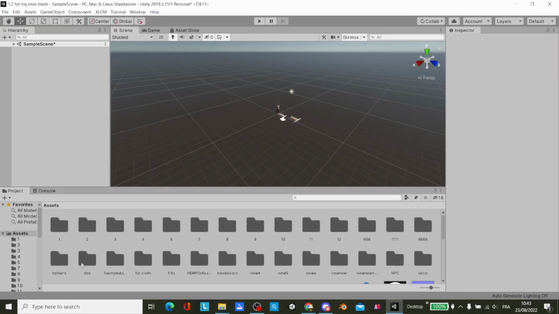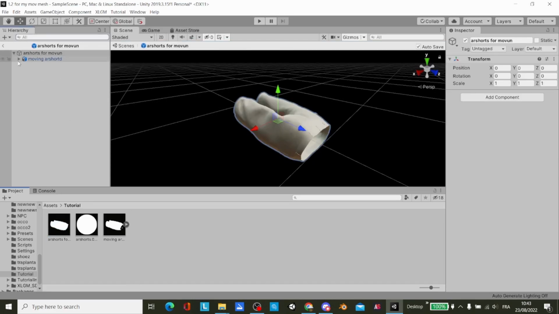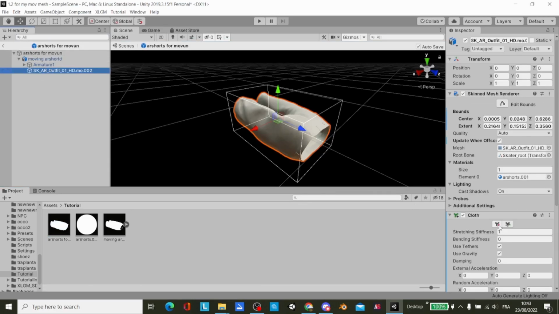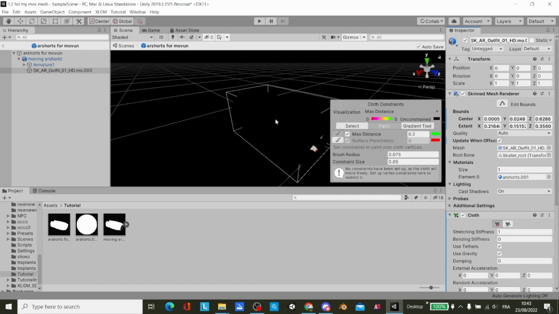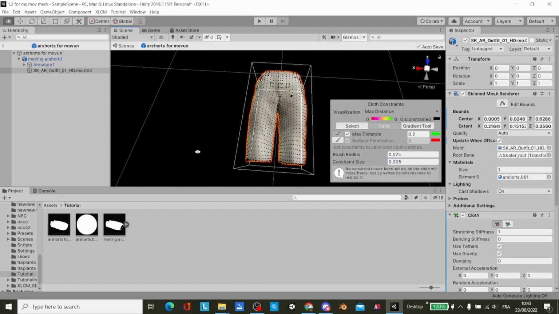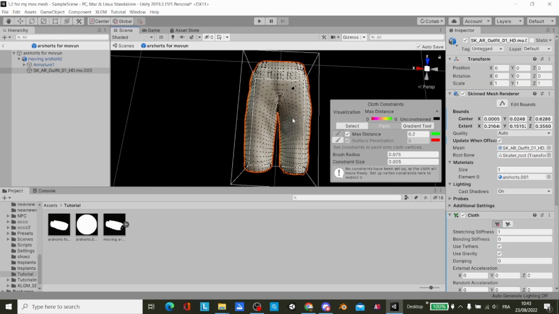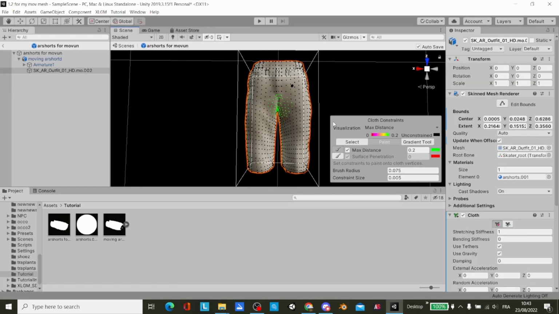Now I'm going back to the folder where I put the shorts. I open it up again, and then when I click this, the dots appear on the model. So now I'm going to reduce the constraint size so that they are visible. And as we can see now, we have the dots.